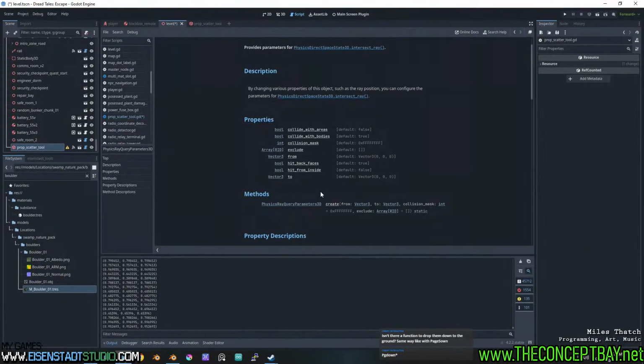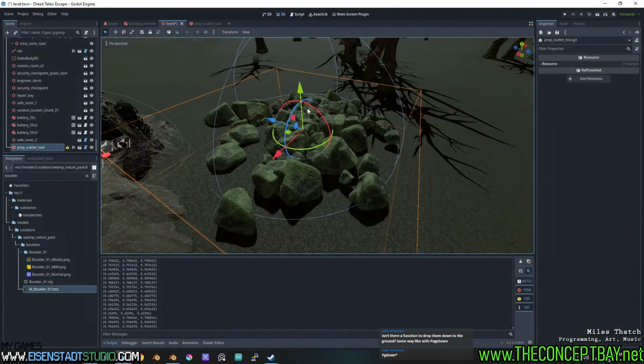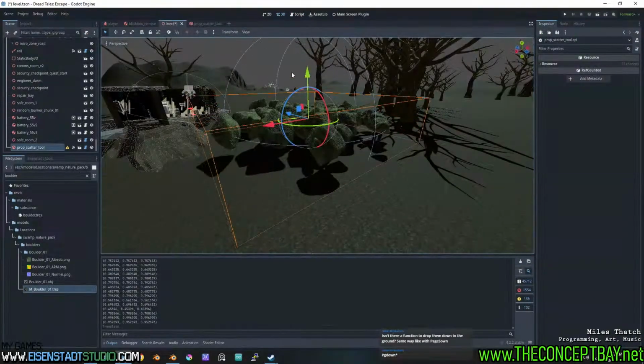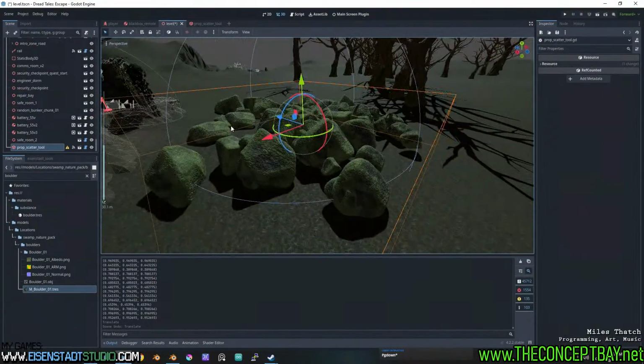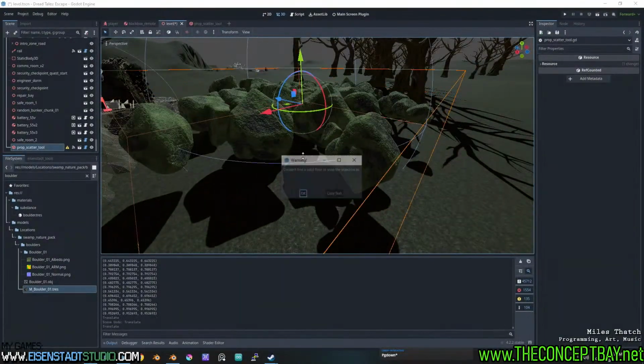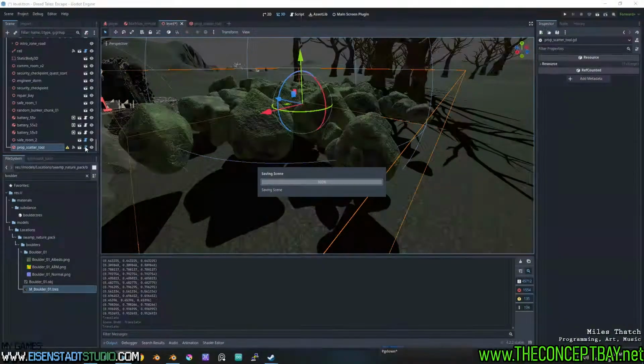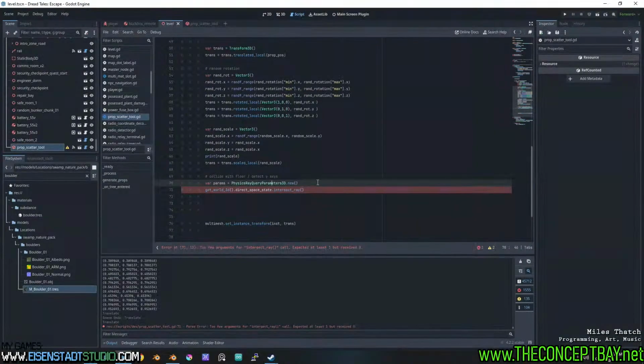Isn't there a function to drop? There's an editor function, yes, but, you know, that's going to move the whole node, while we need to move the individual pieces of the multi-mesh instance, right? Page down is just going to do this. Well, complain, because apparently it can't even do so much as that. Yay. Okay, so yeah, we got to do this.